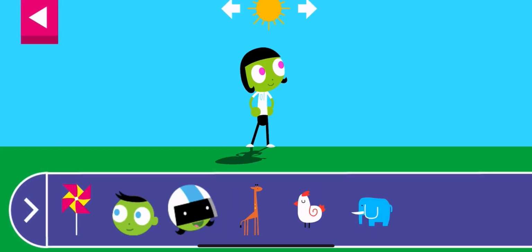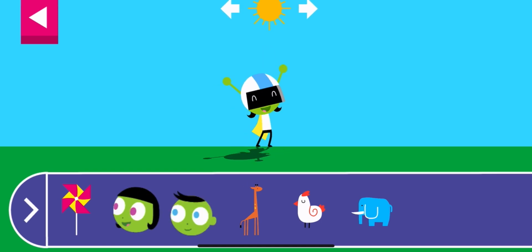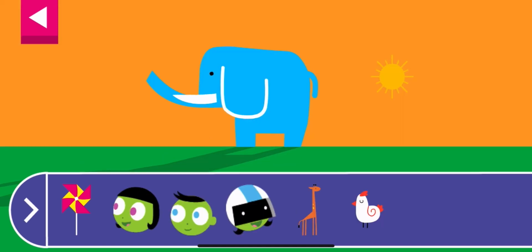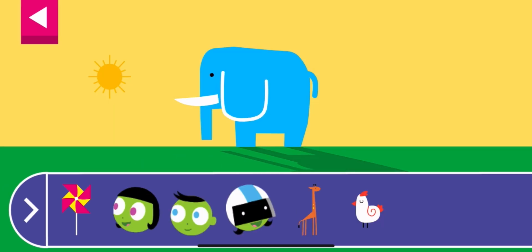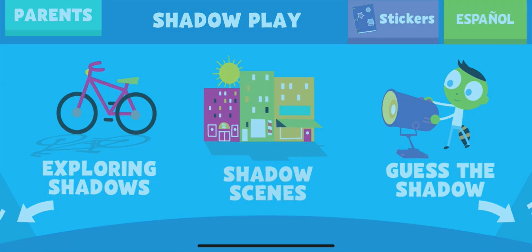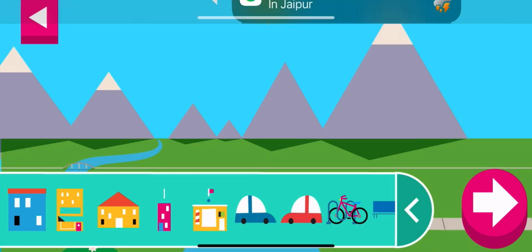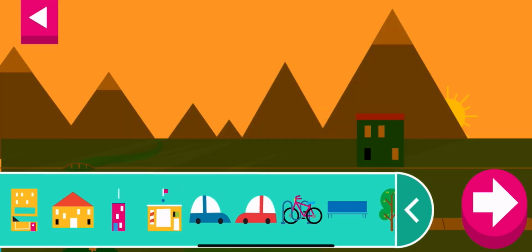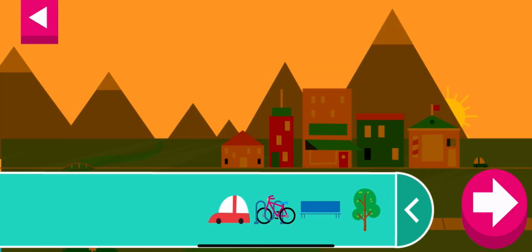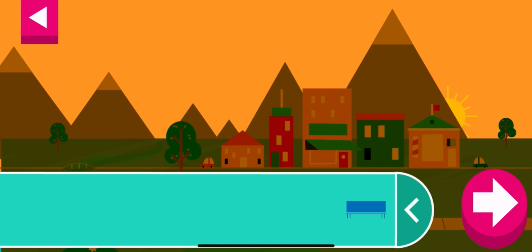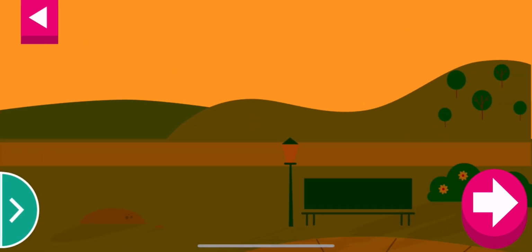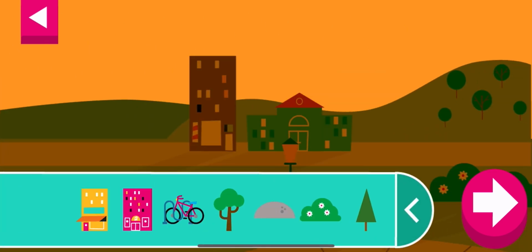Let's explore shadows. Tap to add objects to the scene to observe their shadows. The object blocks the light from the sun. Shadows look different depending on where the sun is in the sky. Tap to add objects to the scene. Move the sun and observe that some objects block the sun more than others.